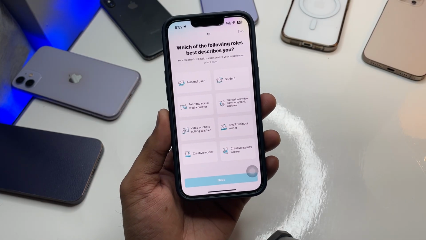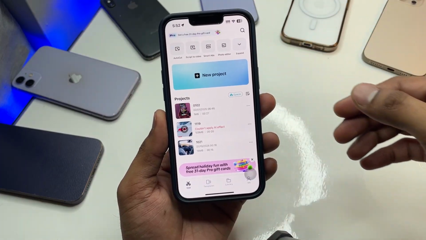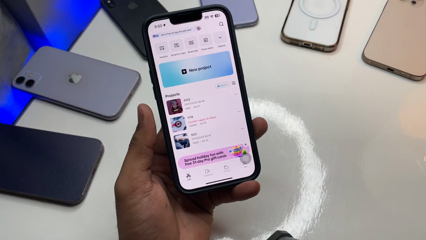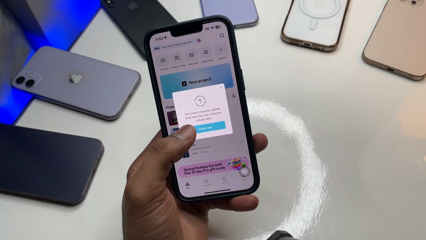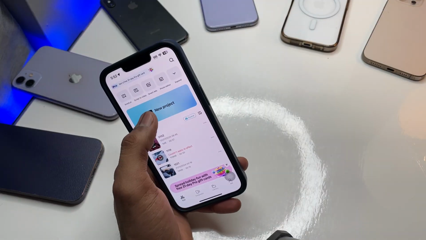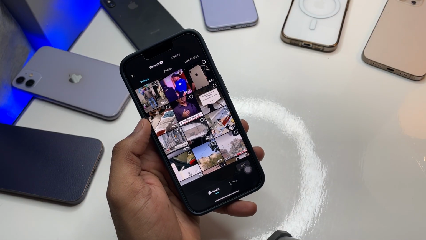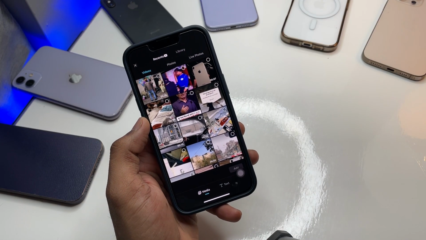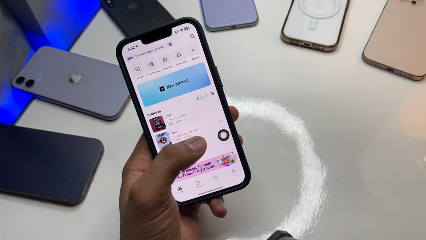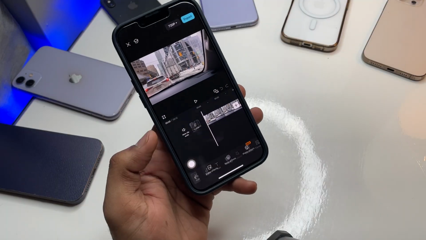If in CapCut your effects are not loading, I'll show you the best VPN and the fix to load the CapCut effects. As you can see here, if I open any video and apply any effects on that video, it says effects no internet connection. I'll show you how you can load the effects.